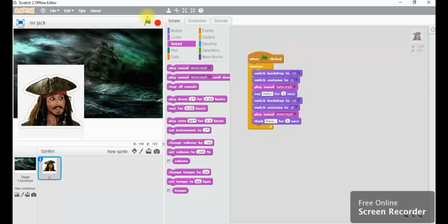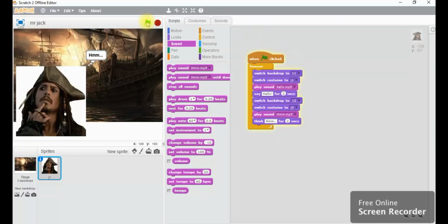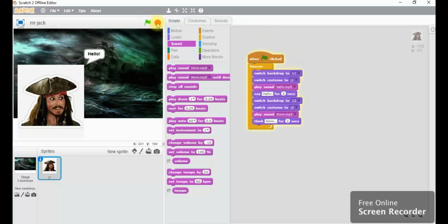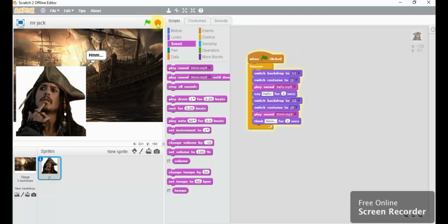Now run. Hello. Hello. This will be more interesting if you could add more sprites on this program.